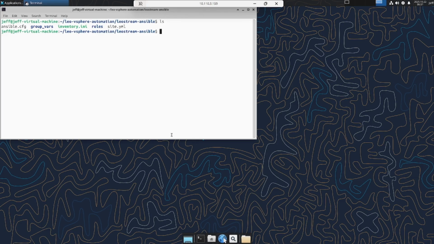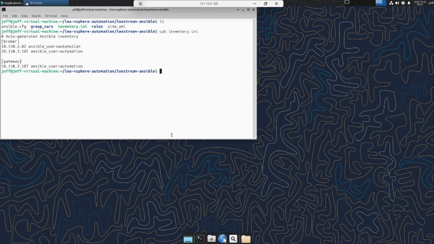The first thing of note is this inventory.ini file. This was actually generated by Terraform, and this lets Ansible know about the machines that we've already created. So we'll just take a look at this just to show you what's inside there. And you can see we have the 2 broker VMs and the gateway VM. Some other things in here to take note of are under roles. We're not going to actually need to do any configuration, so this is purely just me showing you this.